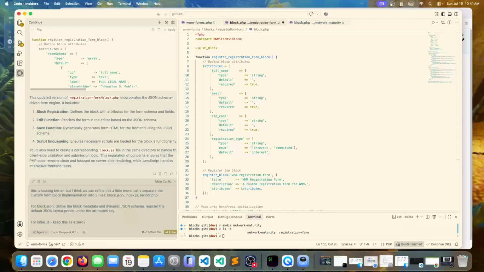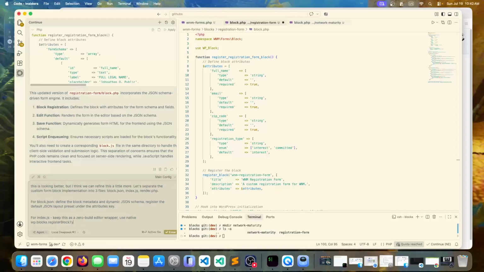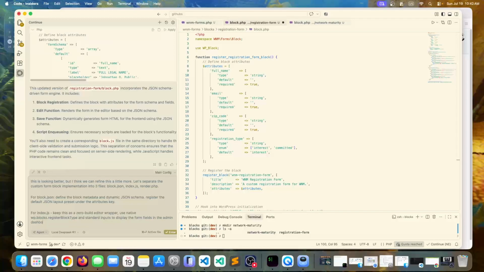zero build editor wrapper. Use native WP blocks register block type and standard inputs to display the form fields in the admin dashboard.